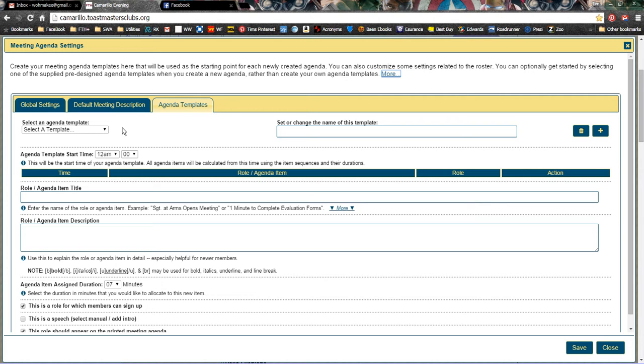And if you already have templates, then you can select a template and make changes to it under a new name. You'll notice that here I've got 7 agenda templates, and 4 of them are for contests. Or you can create a brand new agenda.